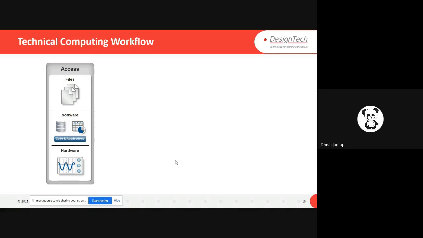If you are working on live data and want to interface with hardware, you can log that data into MATLAB, and further you can design some algorithms for your data.